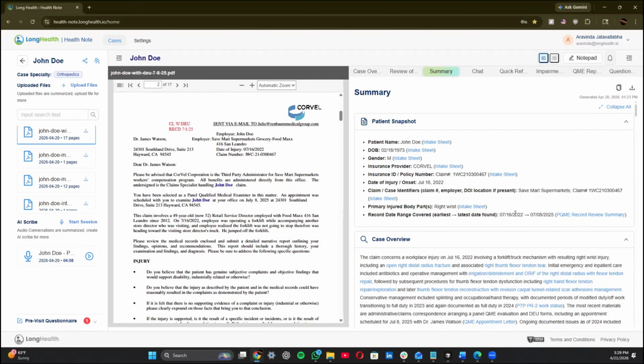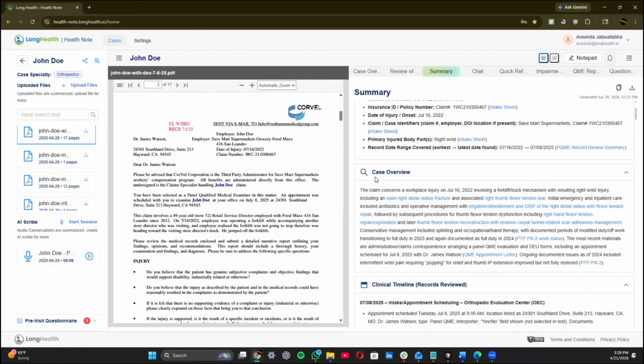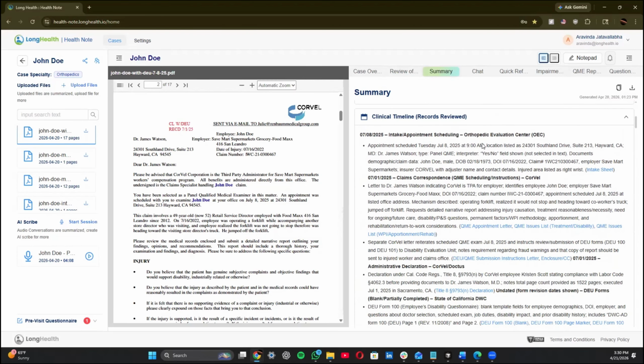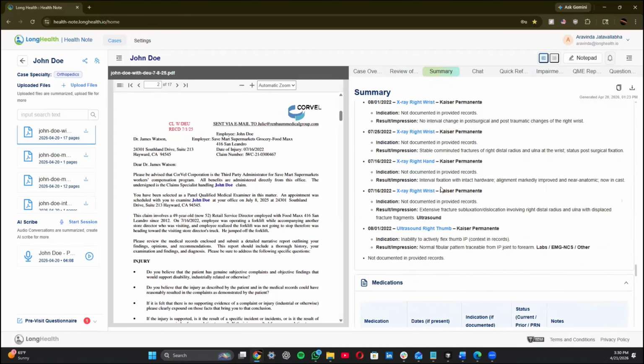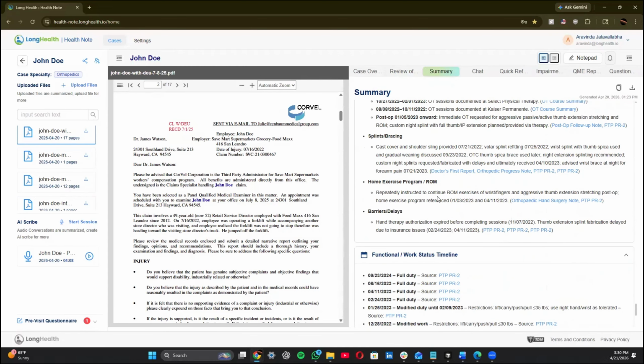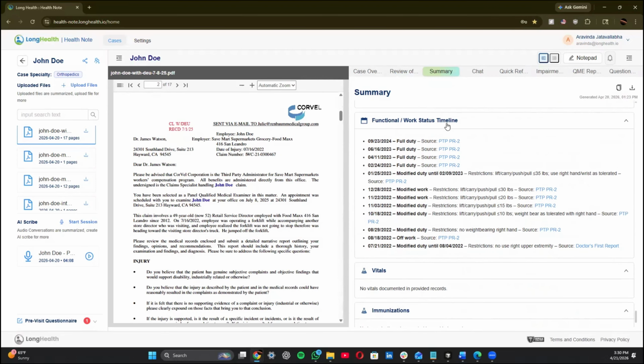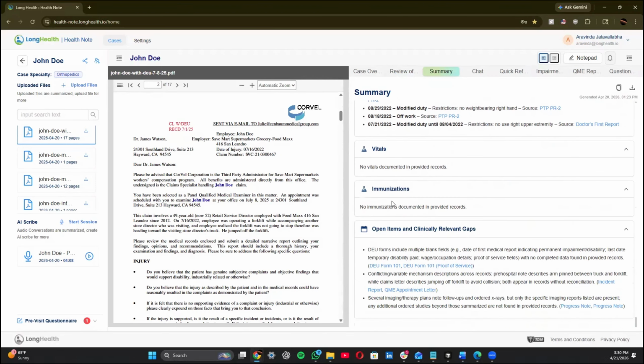So the review of records is more comprehensive, while summary gives you a faster and more condensed snapshot. So as you can see, we get a patient snapshot with all the patient information. We get the case overview. So this tells you what the case is about. And also you got a clinical timeline here, which is similar to the review of records. And then you have different sections like the medications, the vaccinations, the functional or work status timeline, the vitals, immunizations if applicable, and also any relevant clinical gaps if present in the documents.